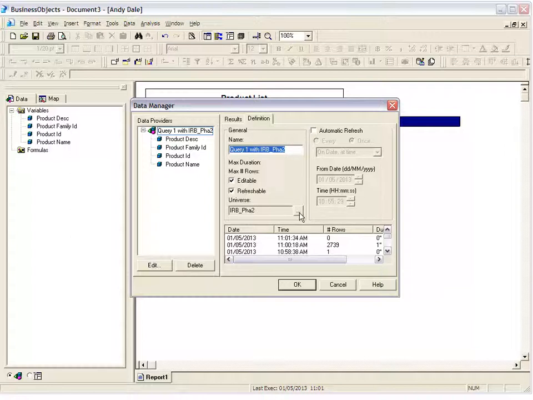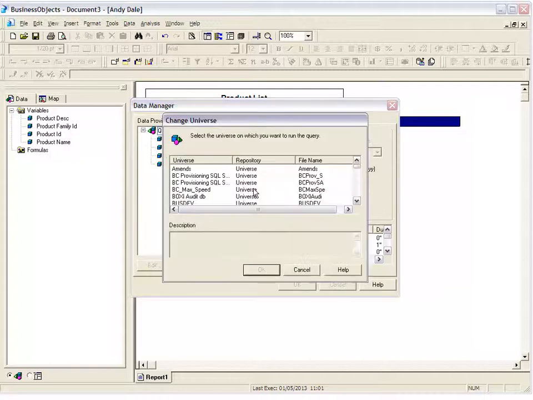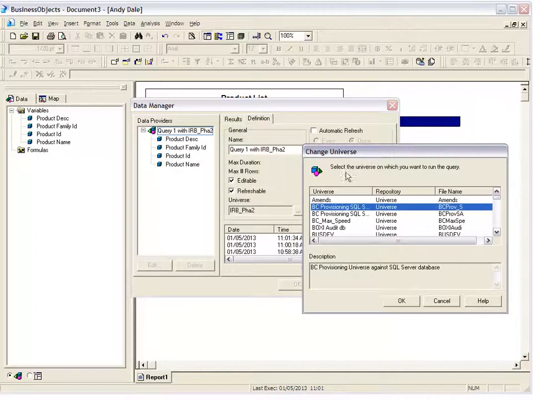To do that, click the little button that's got 3 little dots, and this brings up a list of universes. I have quite a few in my list, so I'm going to click the list and press I, because if you notice on the previous screen, we're on the IRB Phase 2 universe, and we're looking for the IRB Phase 5.